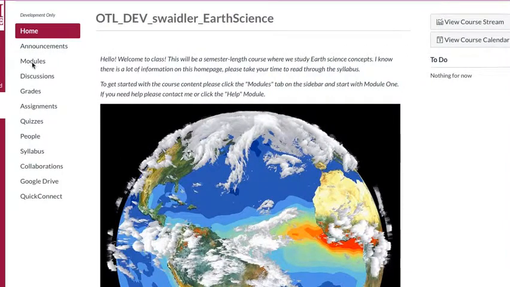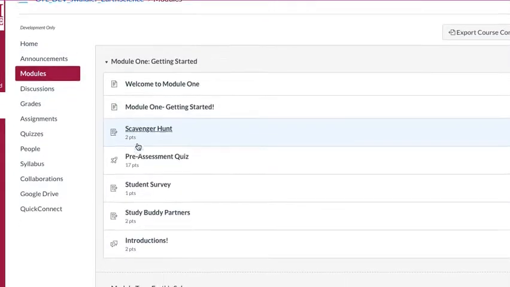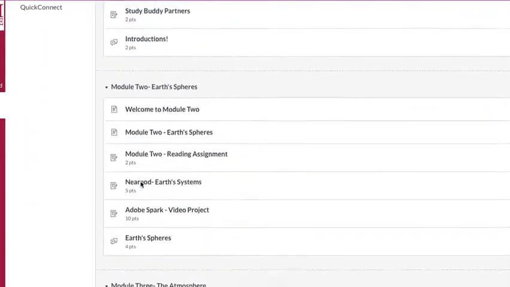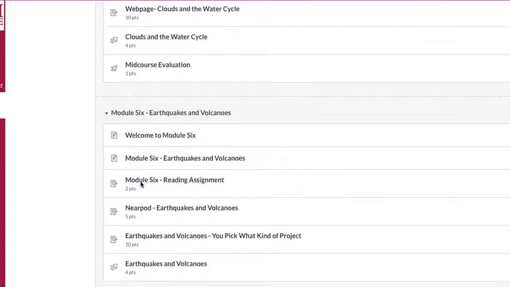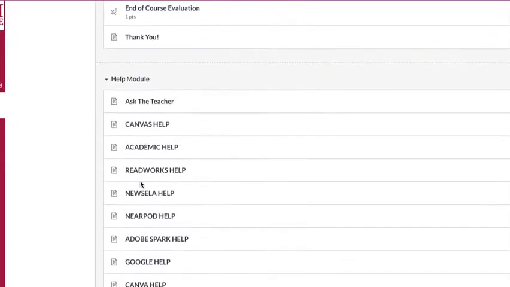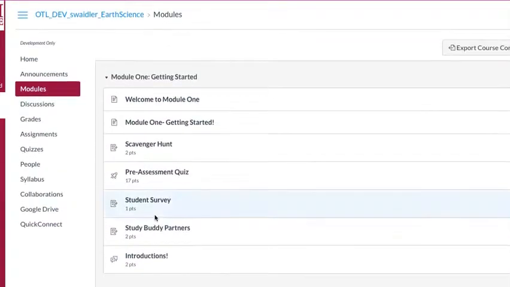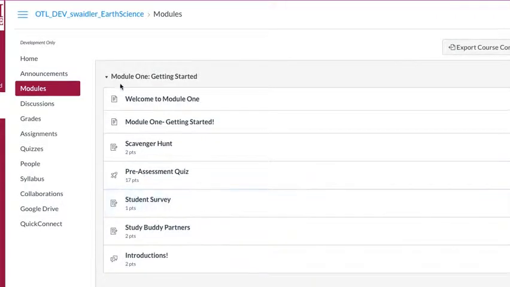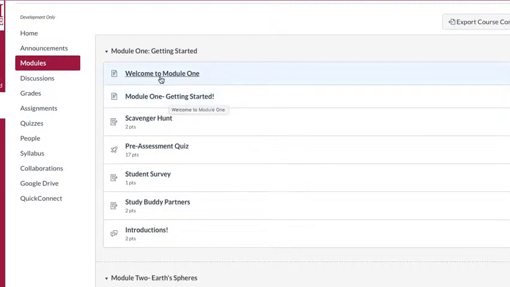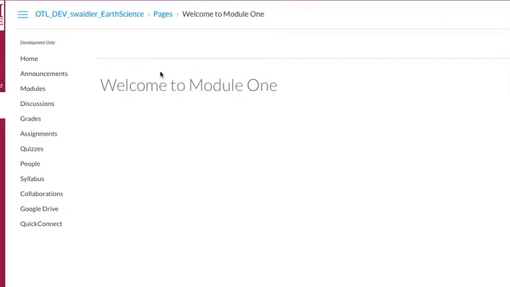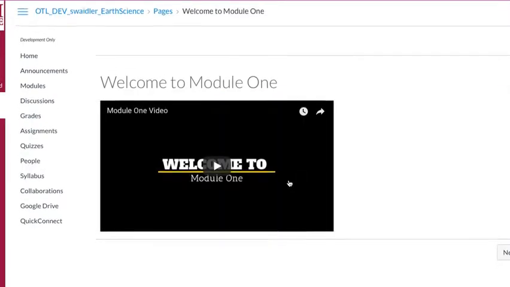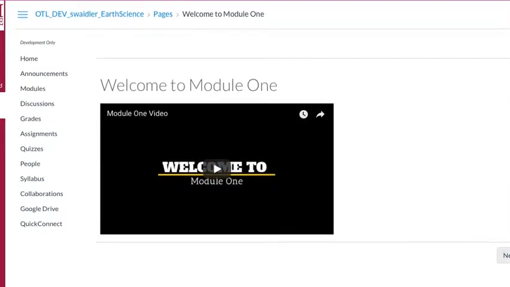Okay, so clicking on the modules tab, we see our modules. So here I have all the modules for the entire semester, but we're going to focus on just module 1 and then take a quick look at the help module. So this is module 1, getting started, and we're going to go ahead and go into it. So we click on the first thing, and the first thing you see is a welcome video, which you can watch on your own.